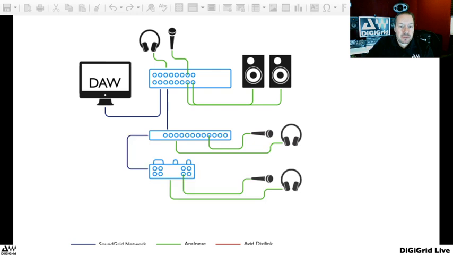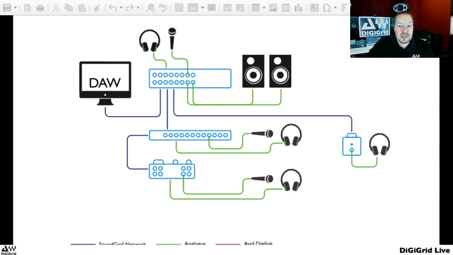If this is enough, I can add another small interface. For example, if I have a small vocal booth or something, I can just put a D inside or an M inside and just lay an Ethernet cable to that, and I'm connected with it too. And if I need some more headphone outputs, I can just put another D into the network, or 2.